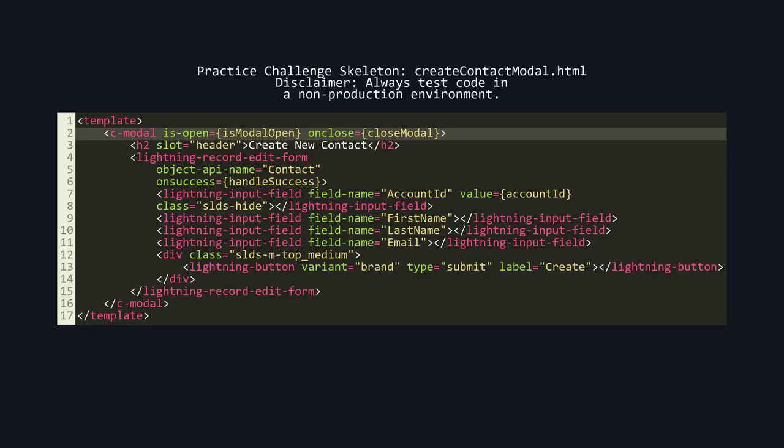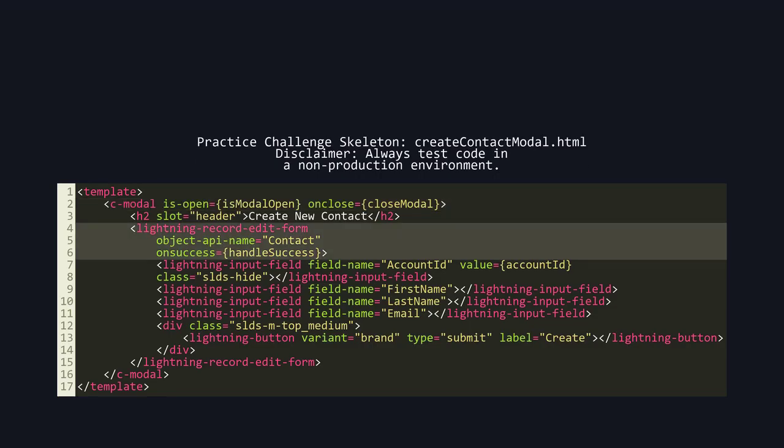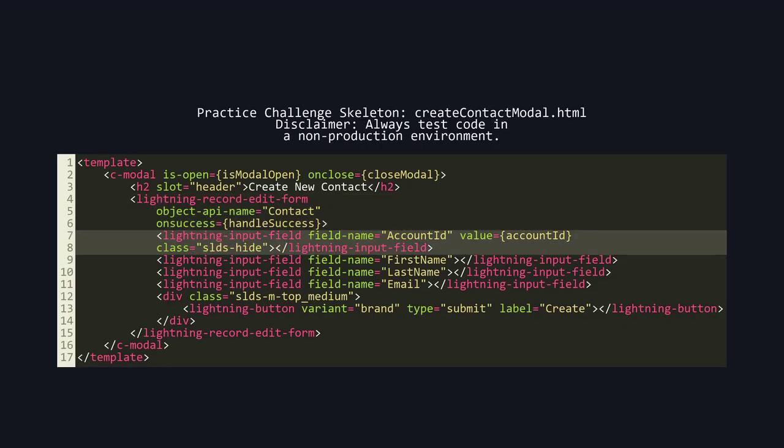Practice challenge skeleton, create contact modal.html. Disclaimer, always test code in a non-production environment. This skeleton leverages a reusable modal, like the one from challenge number 3, demonstrating how a component library can be used to build features quickly. The form uses Lightning Data Service, which handles the creation and security checks automatically. It is wired to call the handleSuccess method upon a successful save. The account ID is pre-populated from a public property and hidden from the user. This is the key to ensuring the new contact is automatically related to the correct account.